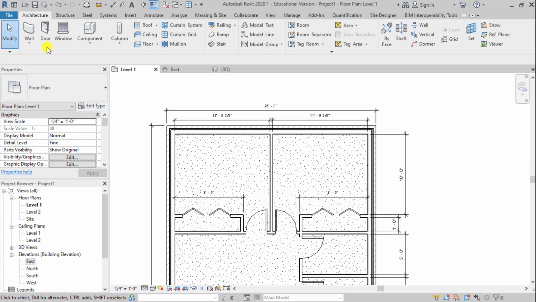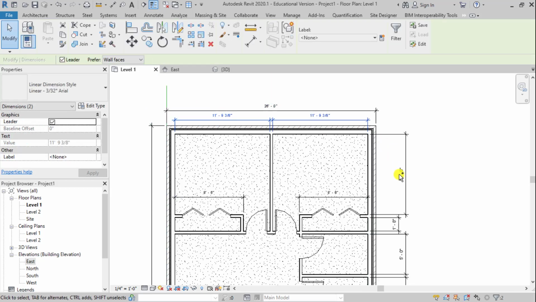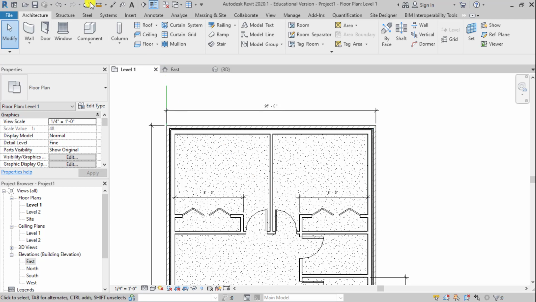So what we're going to do is start putting in our model lines, and we're going to pop over to Revit. We're going to go to model line. We're going to draw a model line up. These room dimensions can go. We don't need those anymore at this stage of the game.